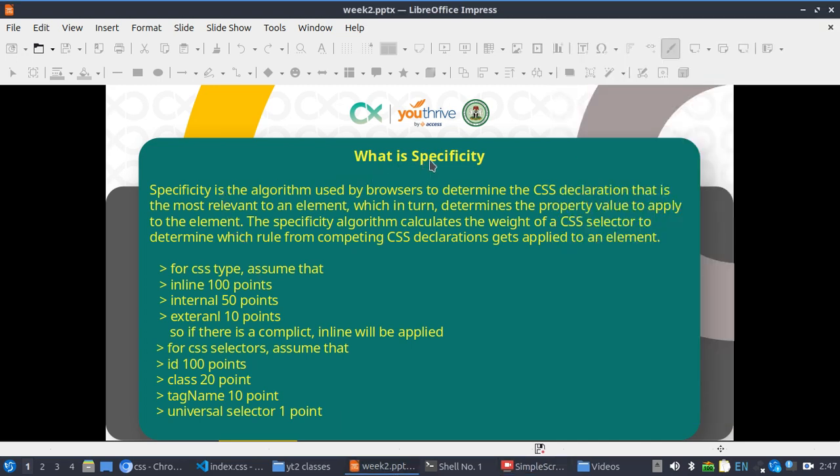So what is specificity? Now, specificity is the algorithm used by browsers to determine the CSS declaration that is the most relevant to an element, which in turn determines the property value to apply to the element. The specificity algorithm calculates the weight of a CSS selector to determine which rule from competing CSS declarations gets applied to an element. So the core understanding of this statement is this last one. So specificity starts to play its role when there is a CSS rule that is competing to be applied to a particular element. So let's demo that.